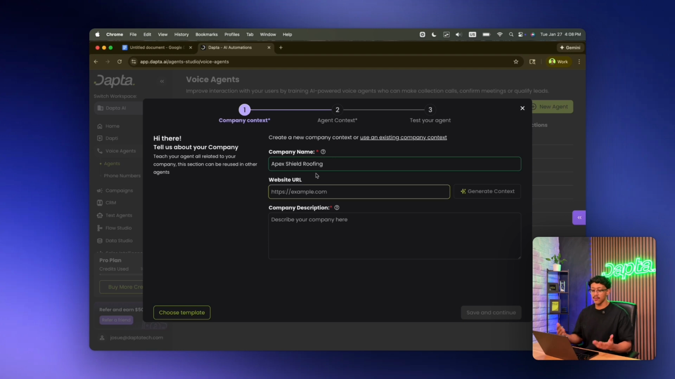And you're going to see that you have an option to input a website URL. And what is this website URL? This should be the website URL of your company. The reason why you would put it here is to generate context for the agent to learn more information about your company. So our system takes care of visiting your site and scraping the information in your website and using that as context for your agent. So let me show you an example.